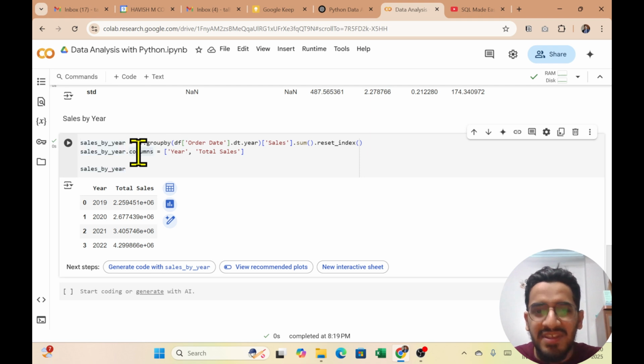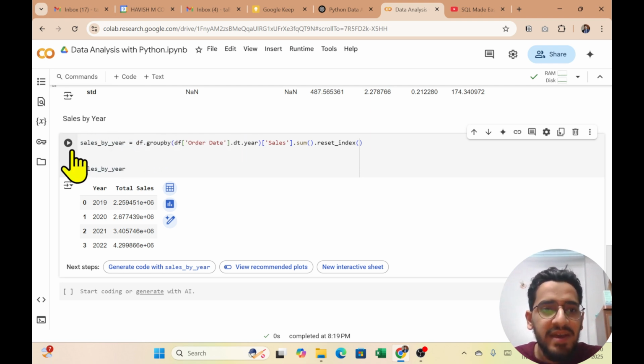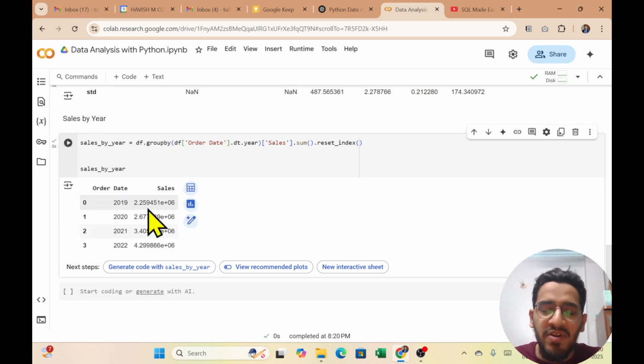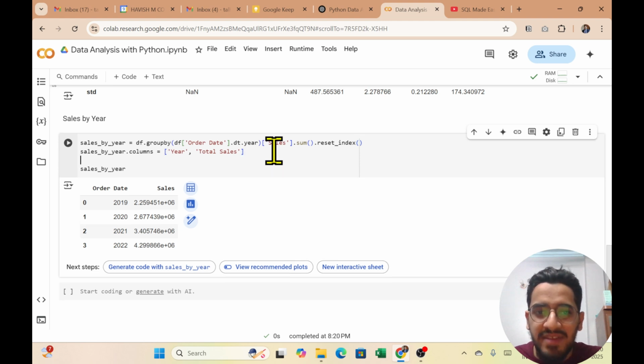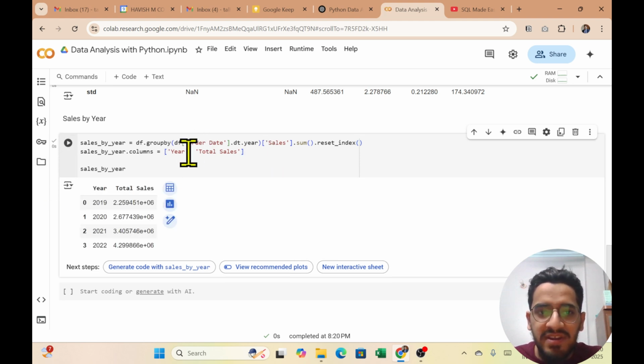And here you just rename the columns because you have two columns. If I remove this part and I run this code, the columns will be called order date and sales. You're just renaming the columns in the output that is present at the bottom. That's why order date is being renamed as year, sales is being renamed as total sales.